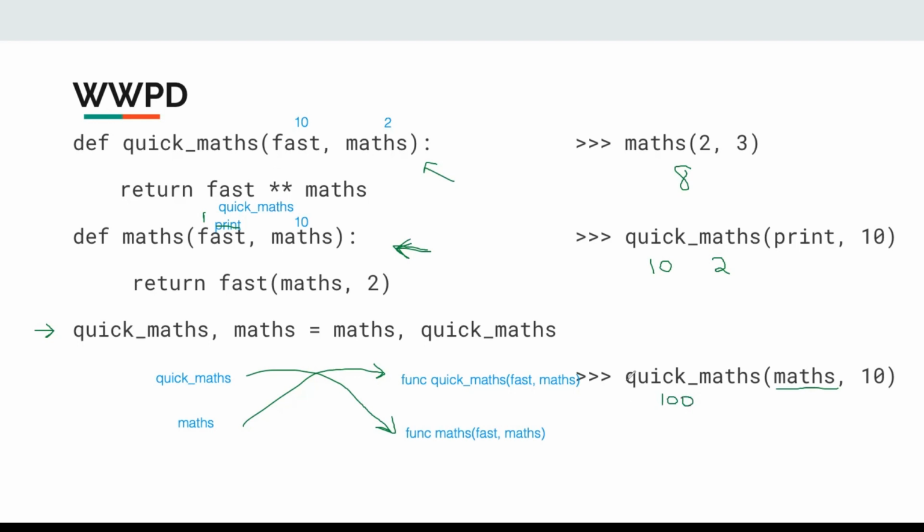So going through that one more time, quick maths is bound to the actual function maths. So we're going to look at this function first, which takes in maths, which is bound to quick maths. So our fast is going to be quick maths, and then our maths parameter is going to be 10. And then we're going to return the result of quick maths applied on 10 and 2. And that function basically does 10 to the power of 2, which gives us 100.